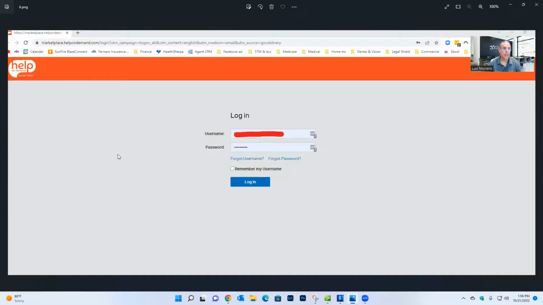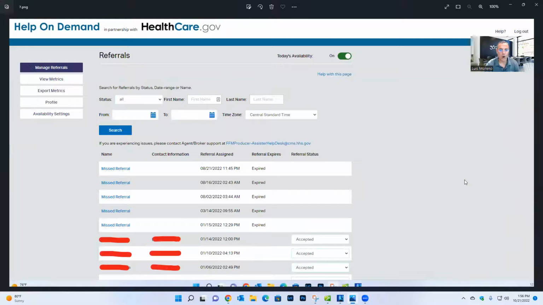Now, this is the back office side of help on demand. What you will do here is you'll log in. A couple of things you're going to want to do. You'll notice here I got some leads that came in at 11:45, 2 o'clock in the morning, 3 o'clock in the morning, 3:14. I think I was on spring break during that time. And then 12 o'clock in the afternoon. Couldn't tell you why I missed these, but I missed them.